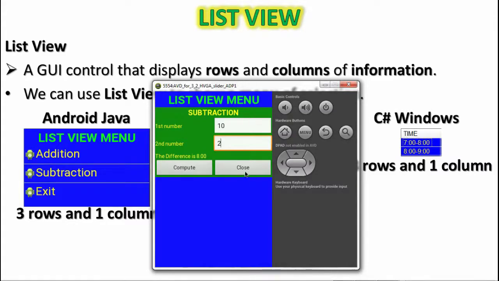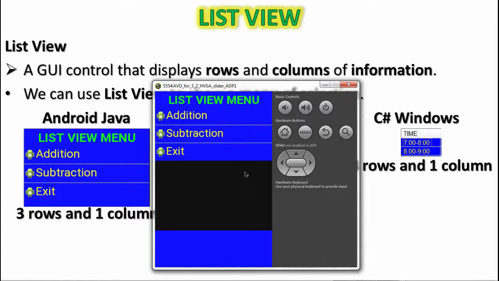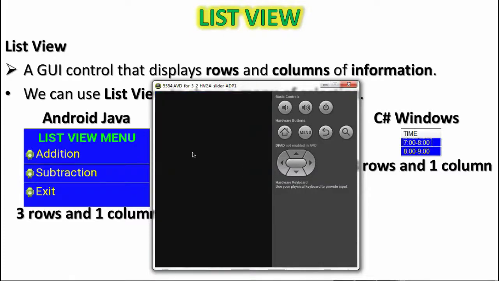I click the close button. The green window disappears and the list view appears again on the screen. I click the exit button and the mobile app just ended.